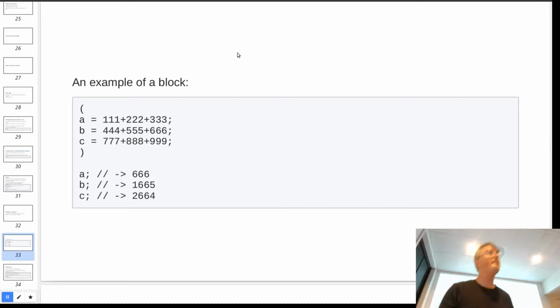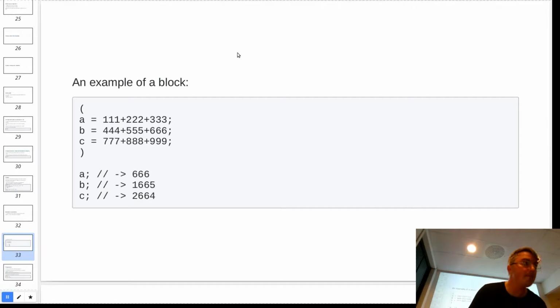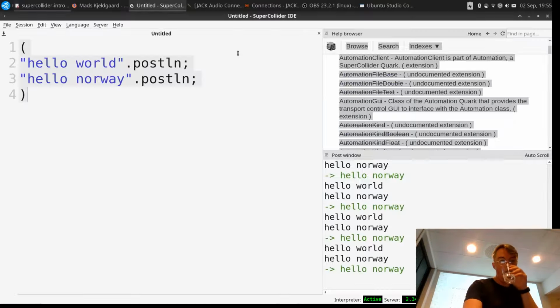Can you get back to code? Yeah. Why do I always get the one with the error as well?